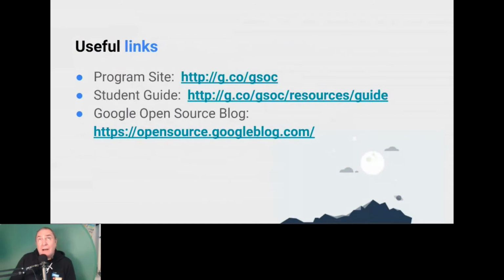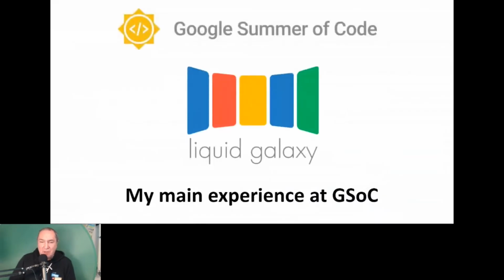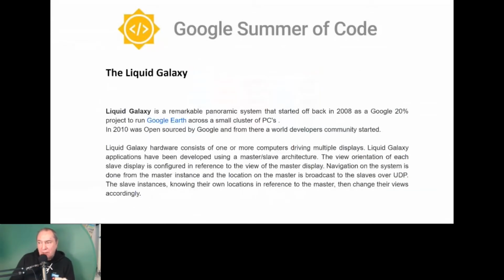So I'm going to go fast. I don't know how much time, I think I have 10 minutes still. I want to show you also a little bit of my own personal experience to share with you about GSOC. I manage an open source organization called the Liquid Galaxy. That is more than words. Let me show you some pictures. Most of the Googlers that are attending this have seen this kind of stuff in their offices around the world.